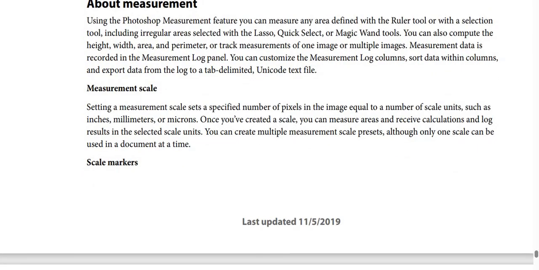And so what about measurement scale? Measurement scale. Setting a measurement scale sets a specified number of pixels in the image equal to a number of scale units, by the way, such as inches or millimeters or microns. And once you have created a scale, you can measure, by the way, areas and receive calculations and log results in the selected scale units. And also you can create multiple measurement scale presets. Also, only one scale can be used in a document at a time.